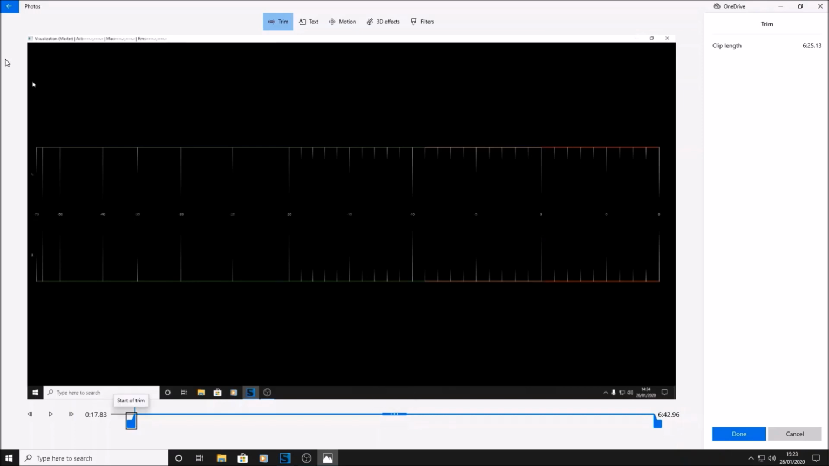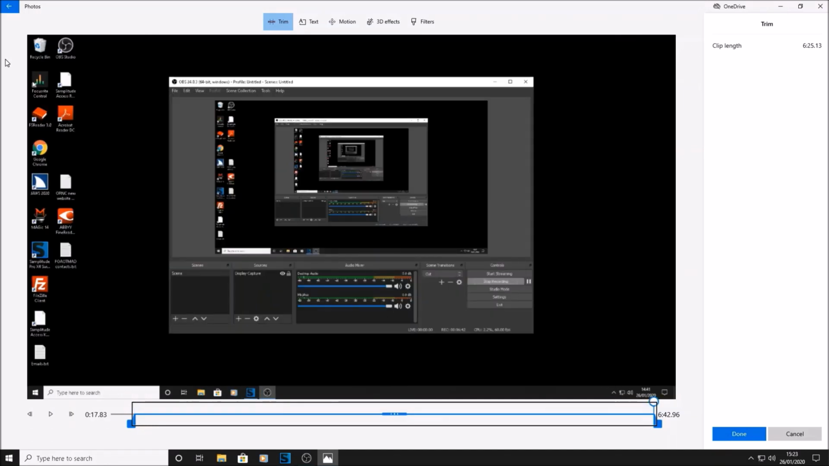Start of trim left right slider, 17 seconds 830. Seek left right slider, 17 seconds 833 milliseconds of 6 minutes. And I'm going to hit home. I'm sorry, I'm going to hit end on this one. End, 6 minutes 42 seconds 906. And it's taken me to the video project end.